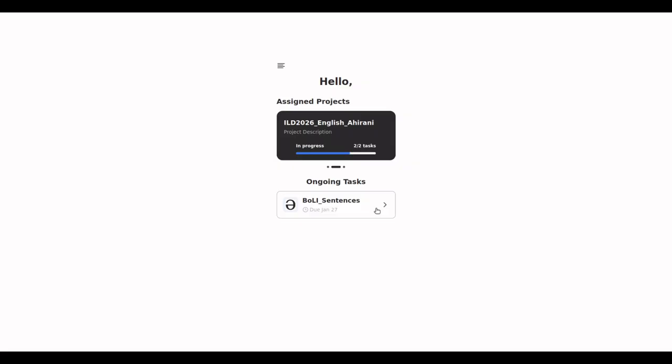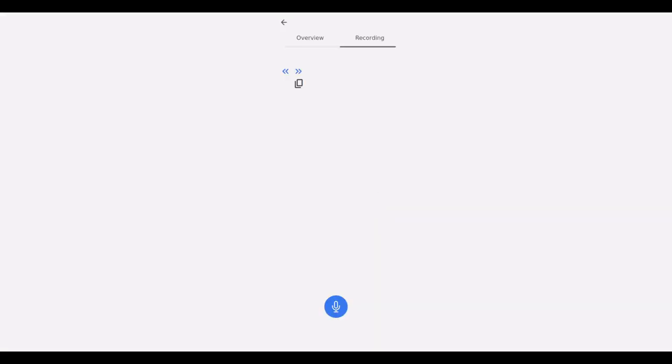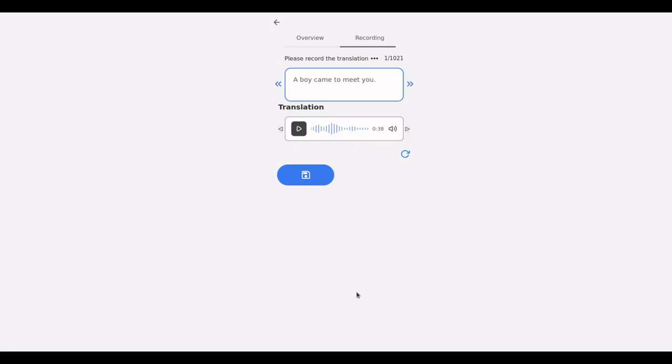As you activate the project, you will get one task by default. You click on the task, and that will bring you to the UI for completing the task. As the questions load, you will see that this specific task has fewer items to record. The speakers are only required to record the translation here. So you can click on record the translation, and that's it, you're done.